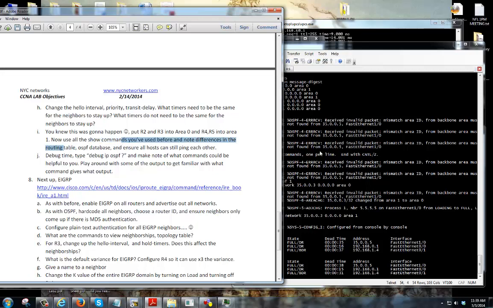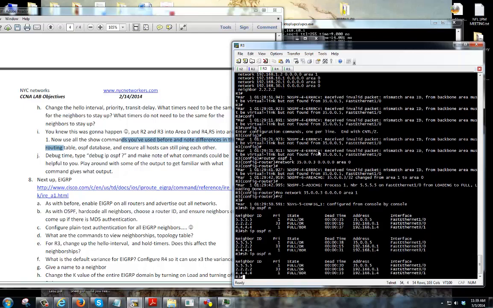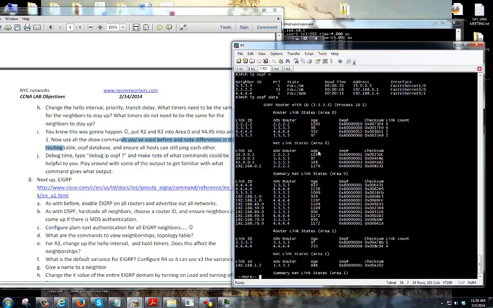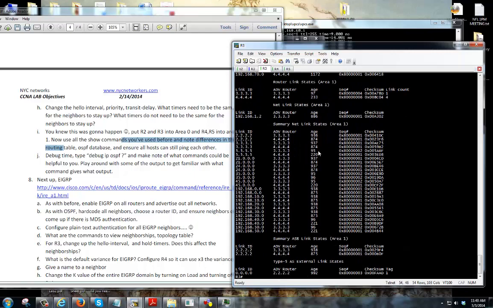So let's do a couple show commands and see what we got. I already did some of the show IP OSPF neighbor, so that looks like it's fine. More importantly, you want to take a look at the database. You can see this actually got a lot longer than what it was before.